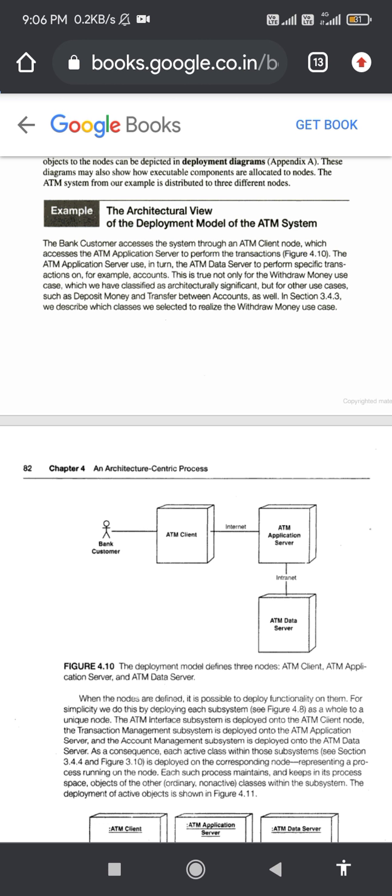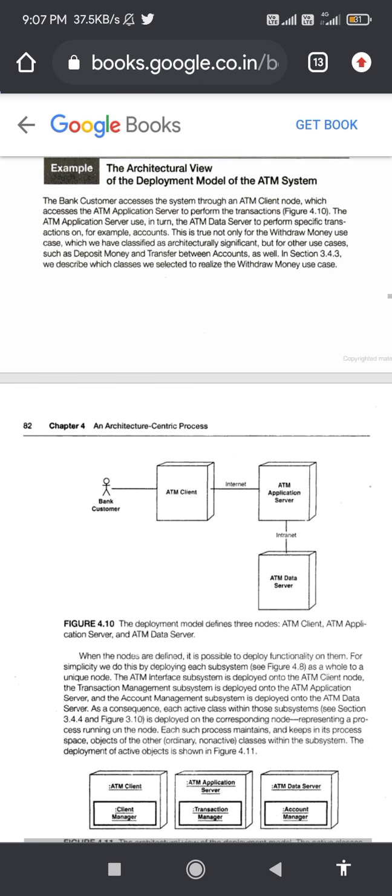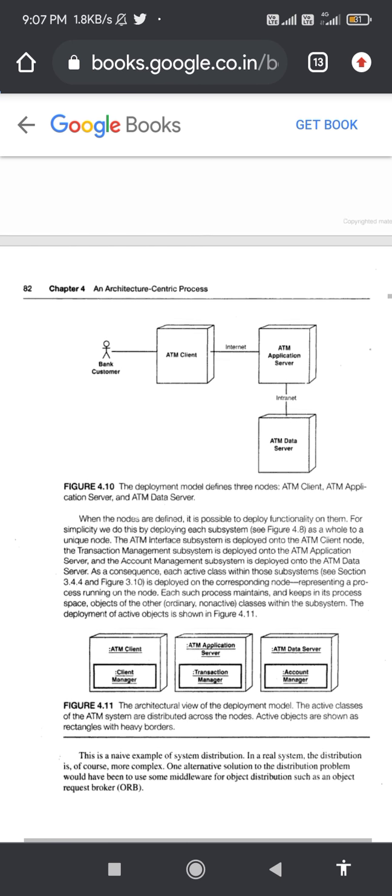Then the application server in turn uses the ATM data server to perform specific transactions on accounts, like withdrawals. This is true not only for the withdraw money use case, which is classified as architecturally significant, but also for other cases like depositing money and transferring between accounts. And here we describe which classes will be selected to realize the withdraw money use case.